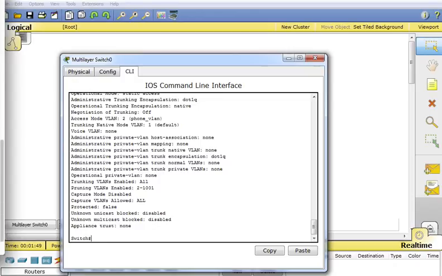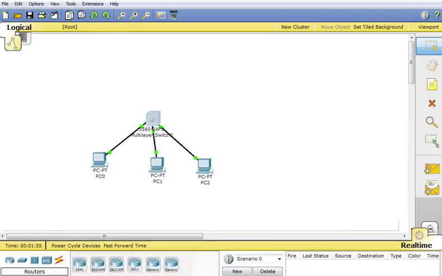Next, we are going to look at CDP. CDP is a tool that lets us get information from other Cisco devices, Cisco Discovery Protocol. So let's slap another switch out here for fun. Right, and then we'll connect the switches together.